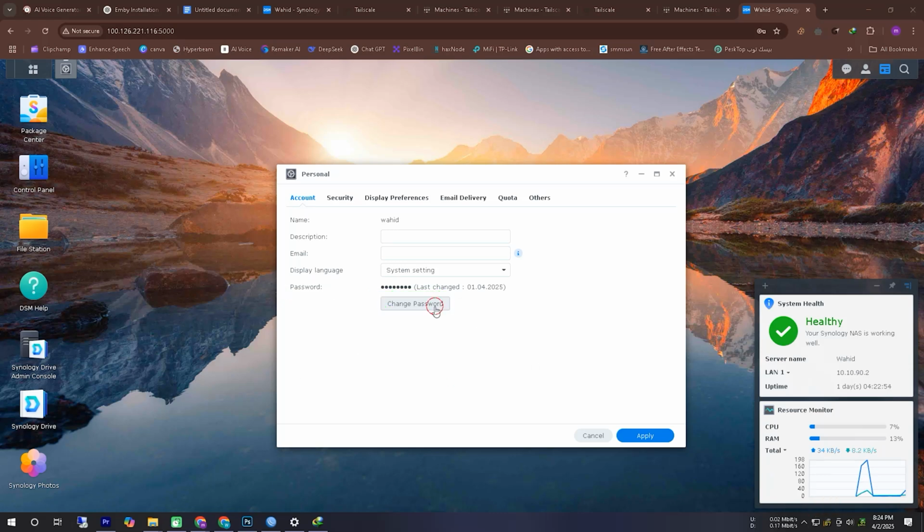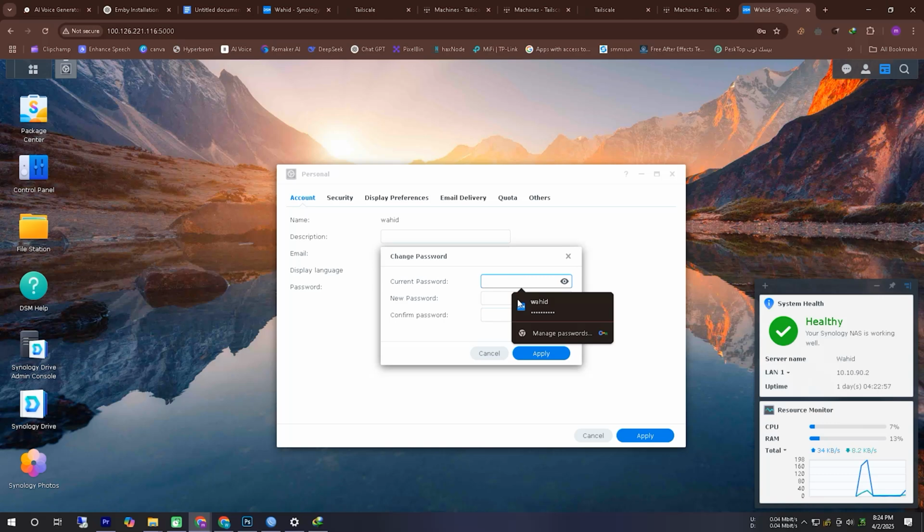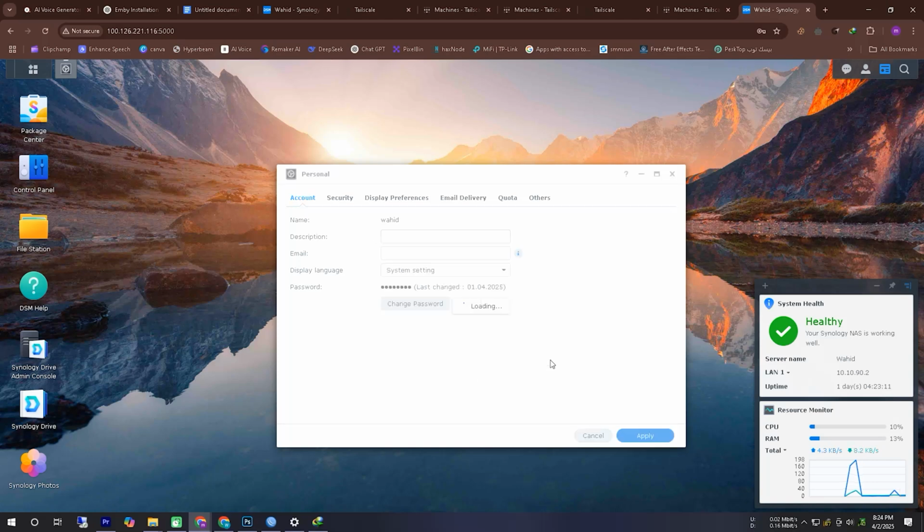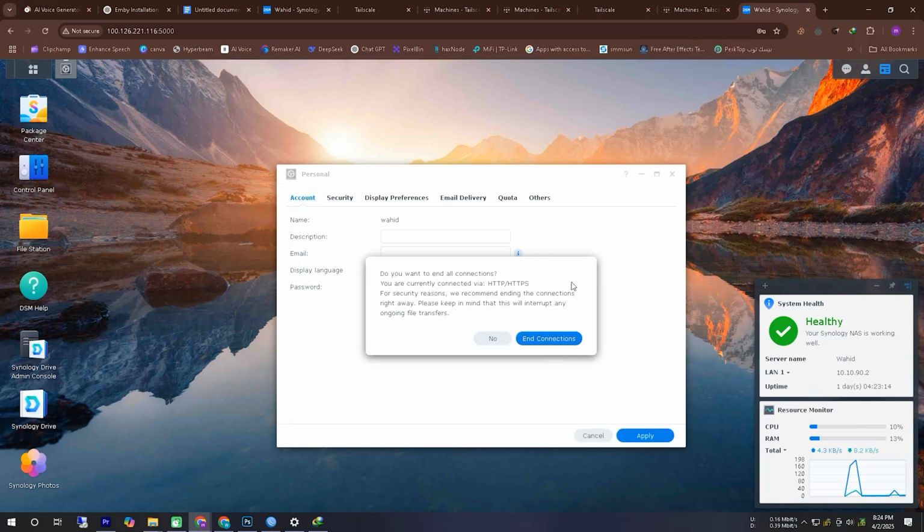If you look further down, you will find a button named Change Password. Click on it to update your password. To change the password, first you need to enter your old password. Then you have to enter your new password twice. After that, click on Apply, and your password will be successfully changed.